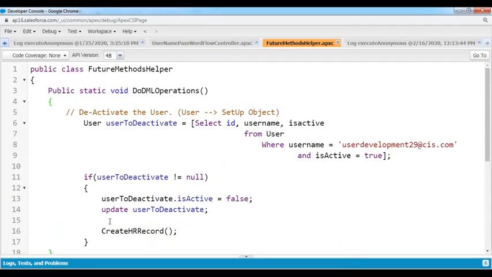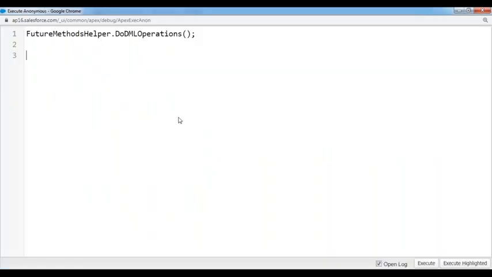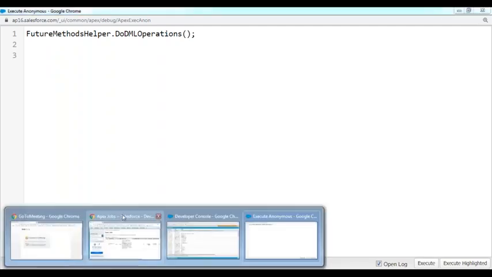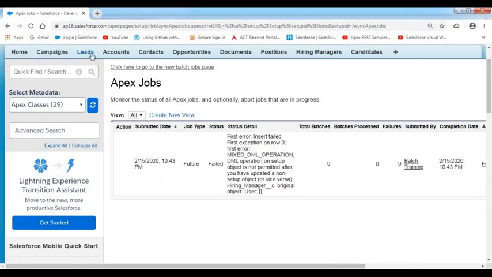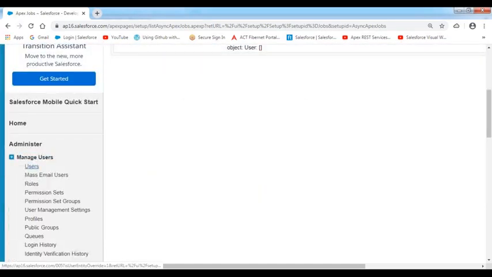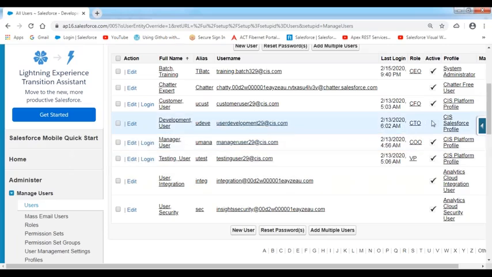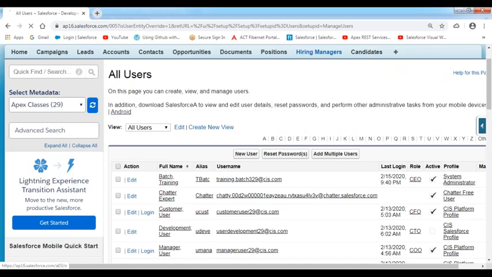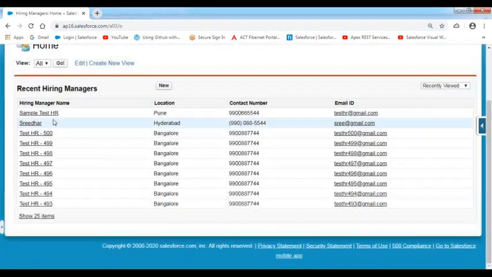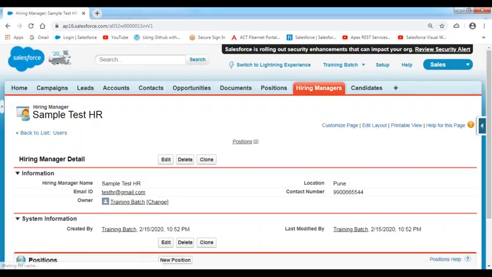Now let me perform this operation right away. Let me execute this. I'm saving this class code. I'm invoking this method. Click on execute. Any error now? No. Request has been sent to the server. It is processing the request. Go to that user records. Let's see. User has been deactivated. Yes. That means the first operation has been done. Let's see the second operation. Hiring managers. Sample test HR record has been created.